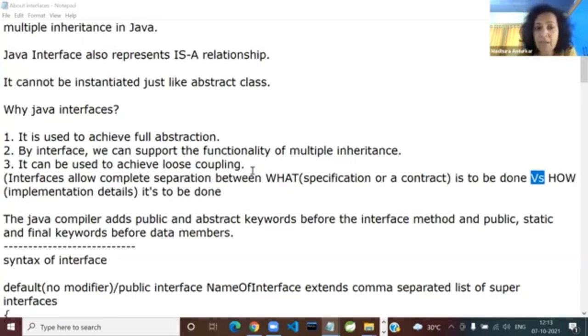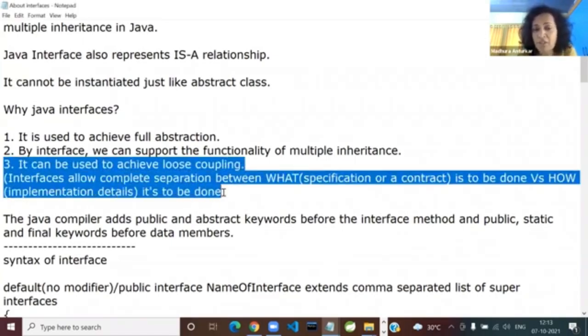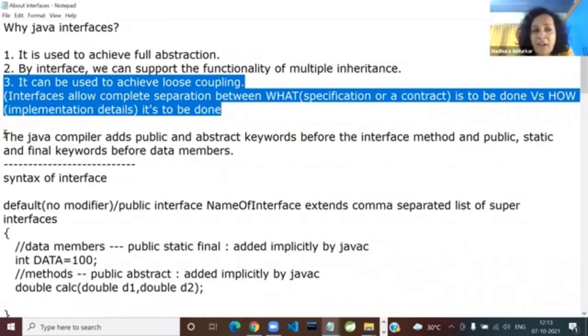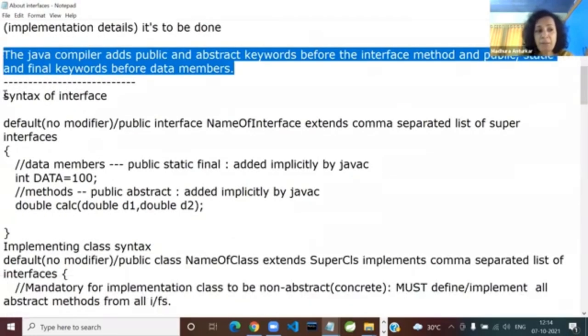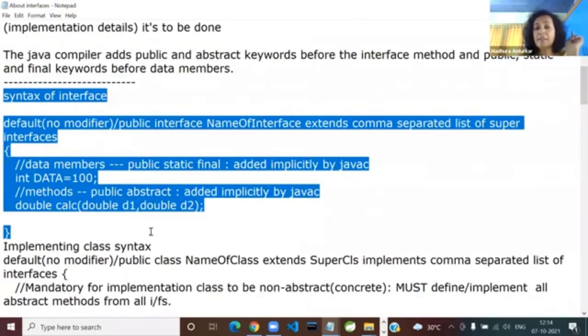Jargon means technical terms. So here, this allows the total separation. This doesn't become clear unless you see the example. So wait for an example. And as already said, which are the keywords which your compiler is going to add before the method declaration? Public and abstract. Which are the keywords your Java compiler is going to insert before the data members? Public, static, final. Okay, so now spend a minute in understanding the interface syntax. We're going to start writing in a couple of minutes.